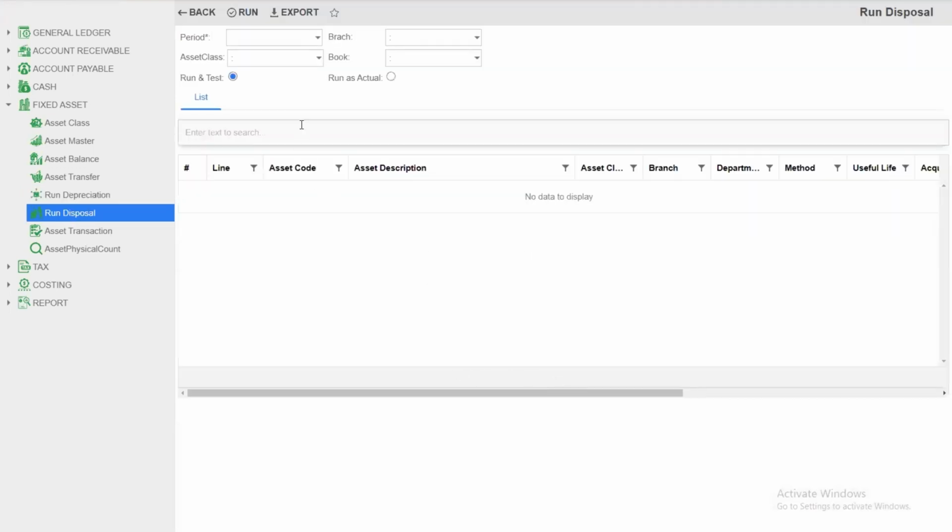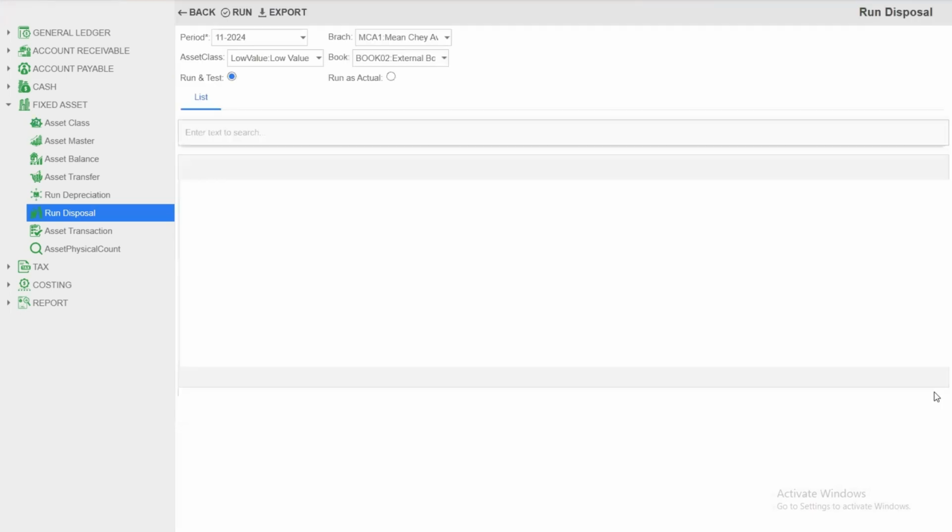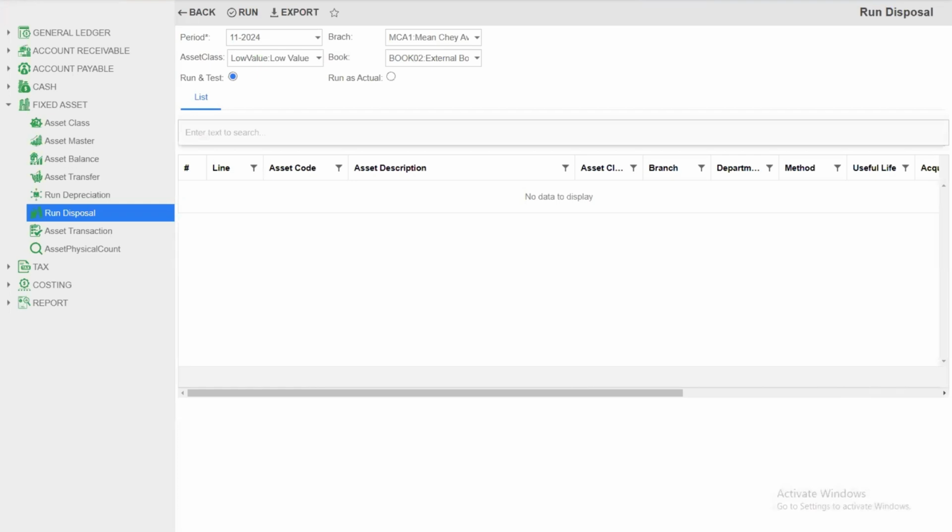Next, we'll be looking at the run disposal. Let's see, we can pull up. Basically, the run disposal tab handles the retirement and disposal of assets. This includes managing the financial aspect of assets as well as asset disposal, such as recording any gains or losses from the sale or write-offs of the assets. So those can all be stored here.